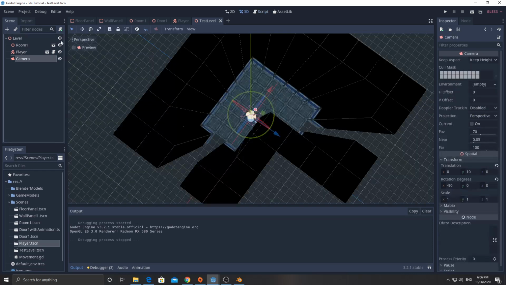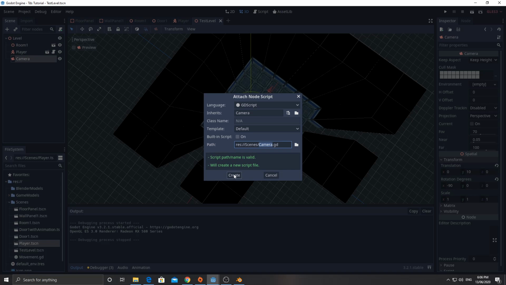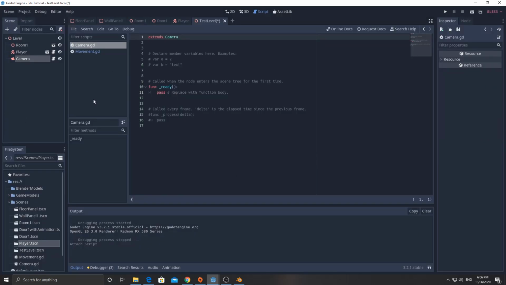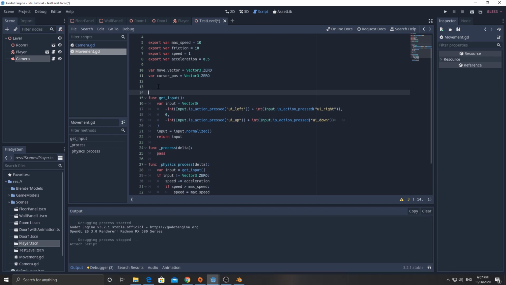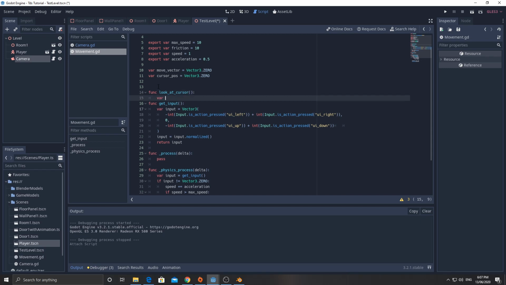So let's go over to the camera and we're going to add a script for the camera. We'll do this in the next video actually, getting the camera sorted. At the moment, we'll go back to the player and we'll get them rotating towards the mouse. Okay, so rotating towards the mouse, we're going to have a function here, look at cursor.